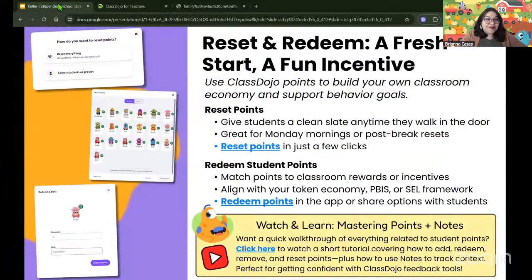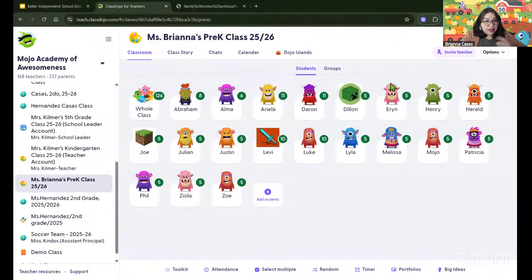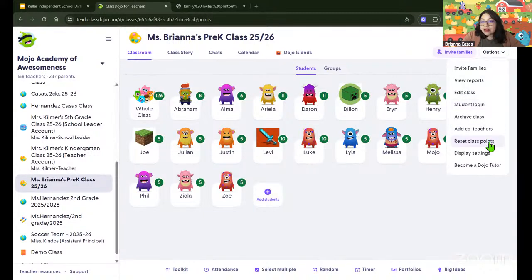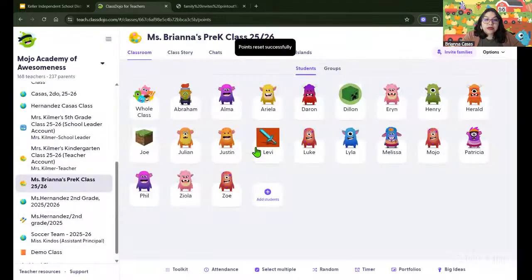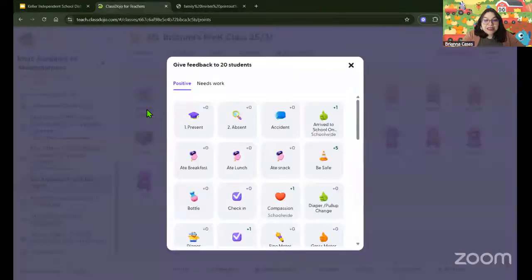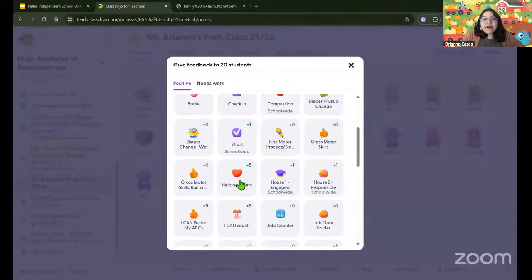Now, oh, another thing, sorry. Other than redeeming those points, you could also reset them. Maybe you reset them daily, weekly, monthly, however it may be. Click on options, and then from there, you click on reset class points. You could choose specific students, or you could reset all the class points in there. You could start fresh for that week or day, however you may be doing it. I like to see the green bubbles, so I'm going to go ahead and give everybody 5 points again.